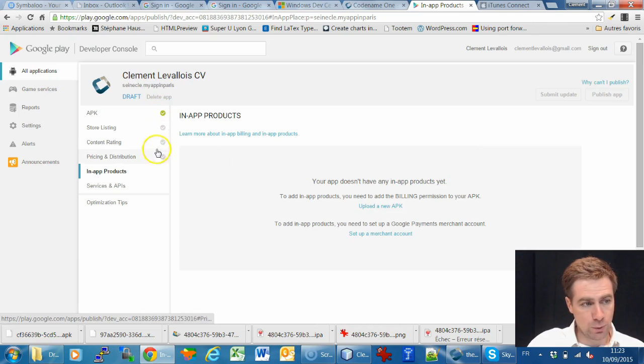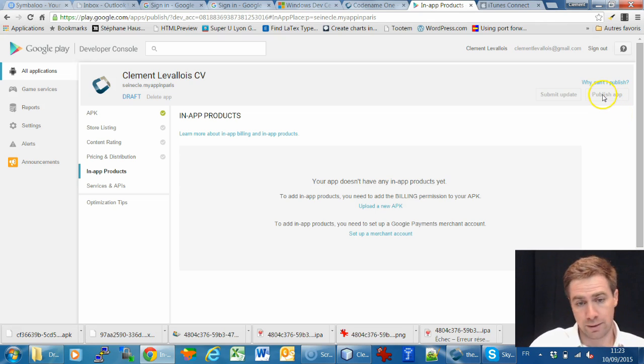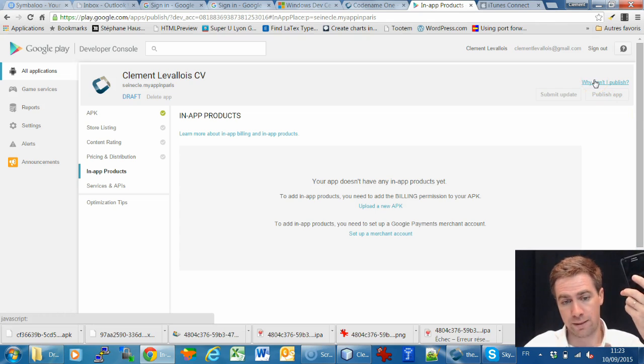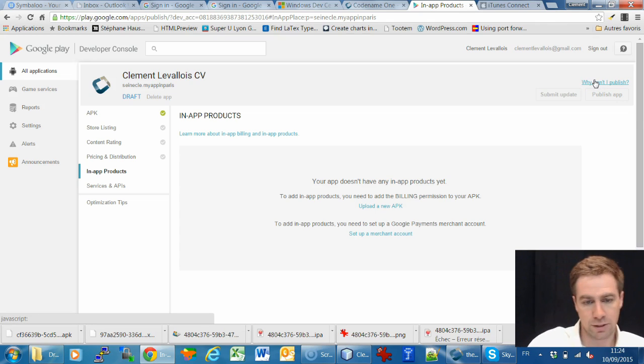But basically, when you will have these 4 things ticked in green, you will be able to select Publish App, and then it's a matter of hours, like 3 hours, before it appears on the Play Store and on anybody's phone on the planet that has Android. So it's quite amazing. I leave you with that.